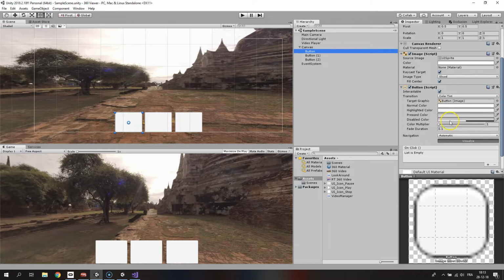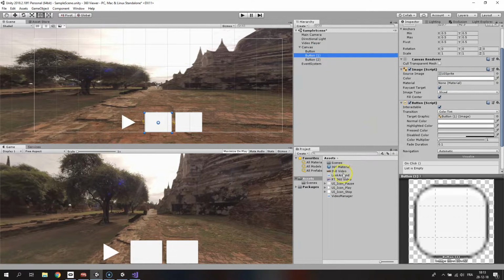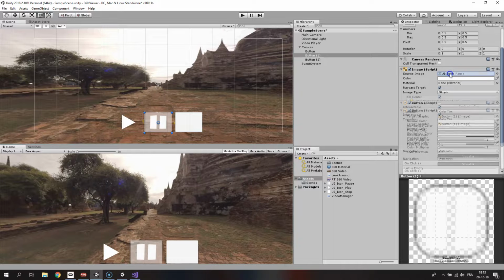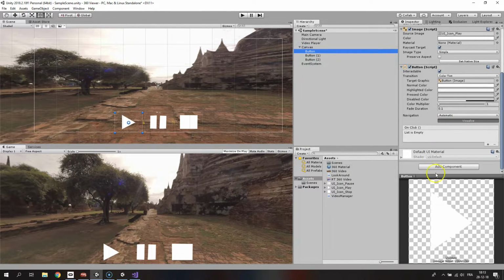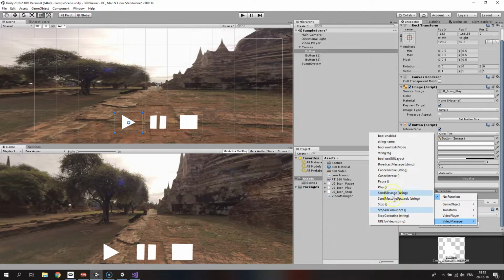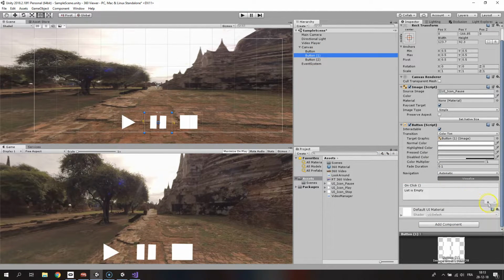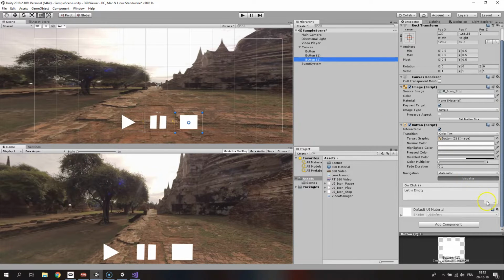And I will add some icons that I've just imported before. So here is the play icon. This is the pause icon, and this is the stop icon. And for the buttons, I want to add an event when I click on the button. So I will drag the little script that we've just created. Video manager play. Pause, sorry. And finally, video manager stop.